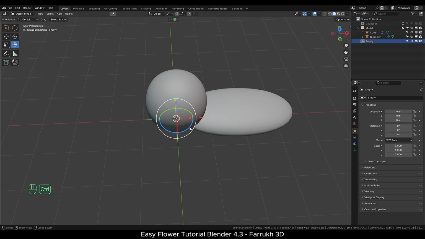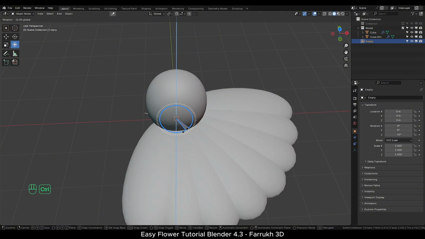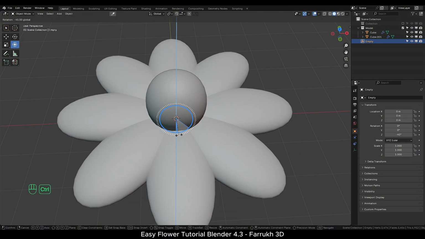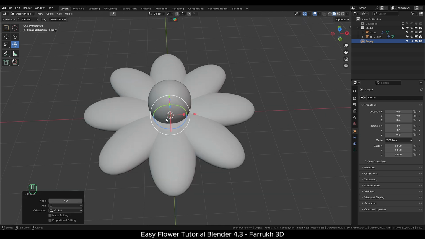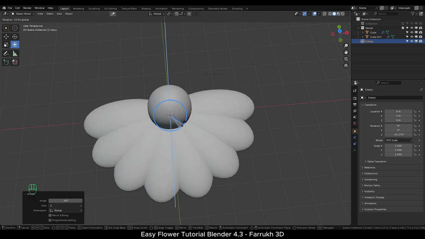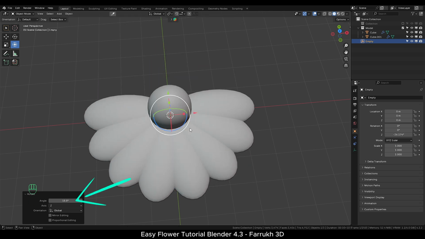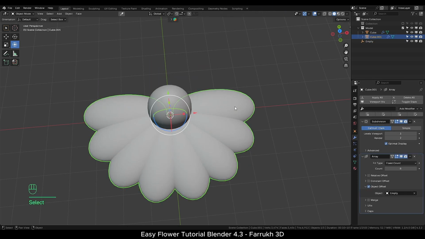We will rotate the empty object along the blue axis to position our other petals. Hold the Ctrl key alongside to enable snapping so we can get a precise rotation value. You can also set the rotation value from the corner setting menu as well.